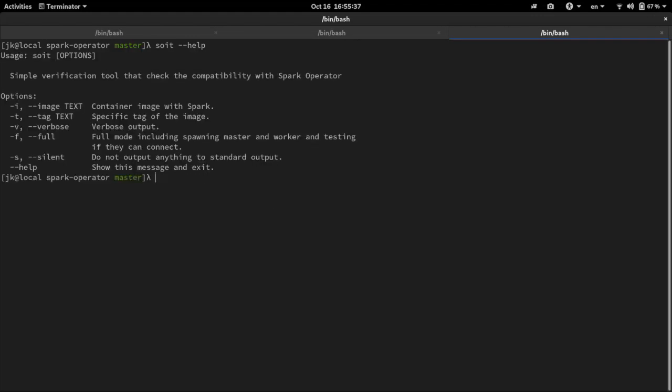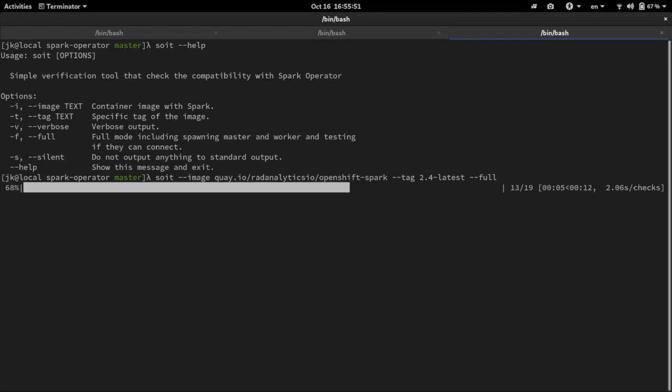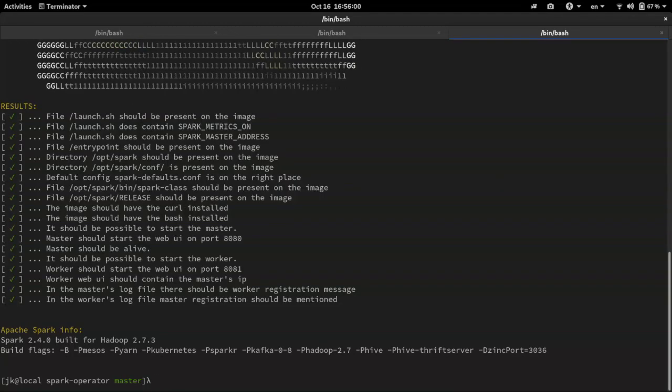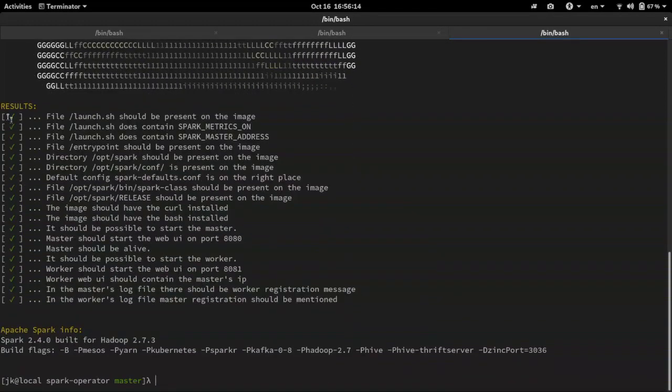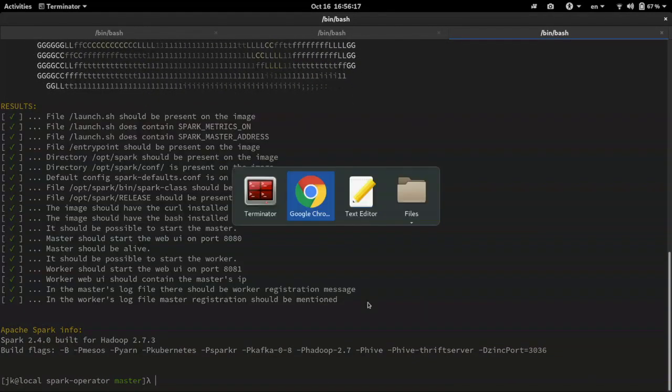It takes a couple of parameters, and one of them is, of course, the image and tag. And if I run full here, it will write 19 asserts. It will spawn the cluster, spawn one master, spawn one worker, try to connect them, and verify if it is possible. And it's using a pretty cool library in Python that can talk to running containers and ask if something is on a path or verify other predicates. So yeah, it prints a nice ASCII approval, and these are the checks that were performed.